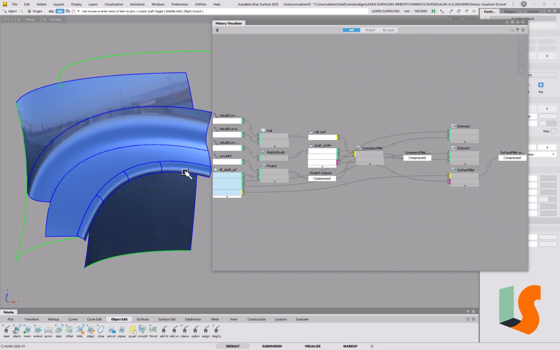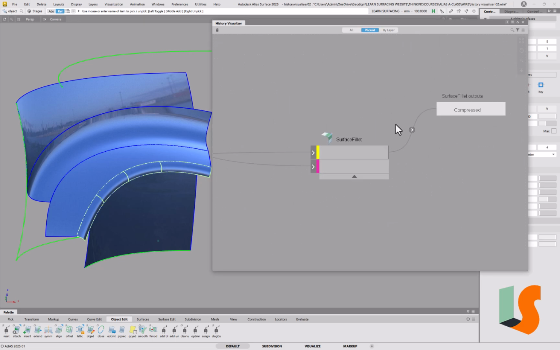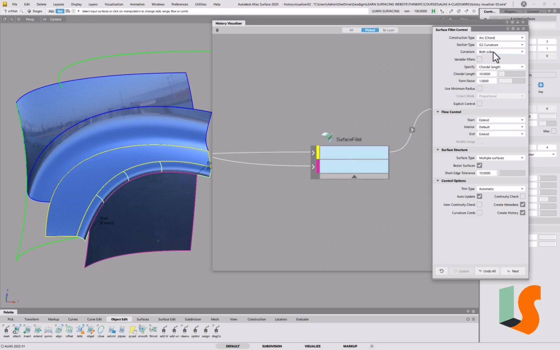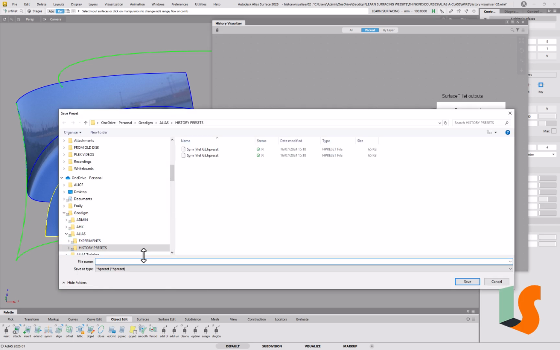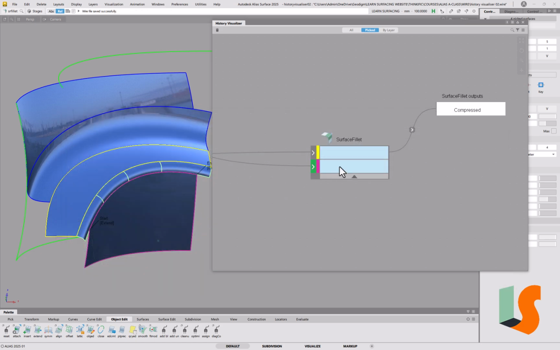Likewise, if I wanted to go and pick this surface, which is a surface fillet, and we look at picked on here to see what goes on there, we can go and have a look at that in terms of the parameters. So I've got G2 curvature, chordal length of 10, so I'm going to save that as a preset. So let's create another preset. So this I'll just call fillet, just a standard fillet. It's G2, it's chordal, and it's 10 mil. So we call it that, and then we can create another one.